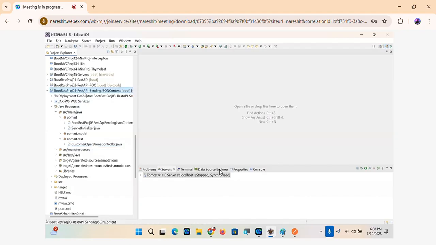Boot REST proj 03 REST API is sending JSON content. So where are we developing the integration layer? Observe very carefully. Actually, the logic we are writing in the REST controller is the integration layer. Are you getting my point, guys?